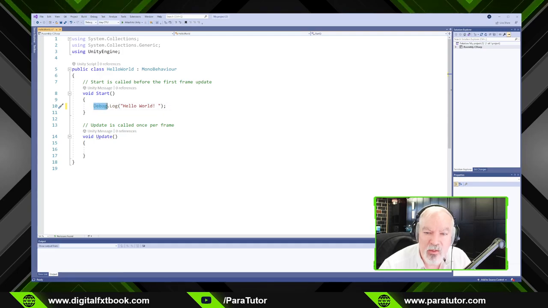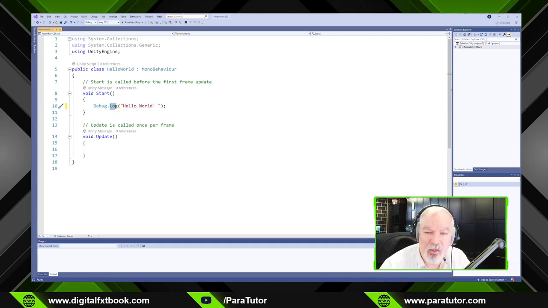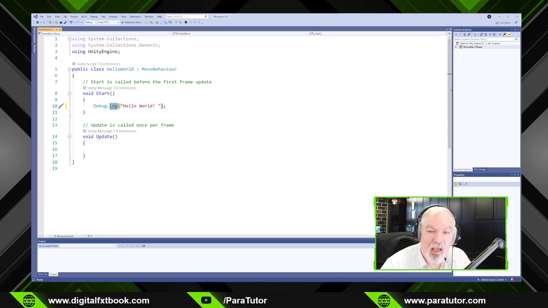All right, so what is a debug.log? A debug.log is a message specifically to people that are trying to figure out what is going wrong with their program. So they'll do a little log message that's helping them debug the program or get rid of the problems in the program. And that little log message will print out in what we call the console window in Unity. And what message am I printing out to the console in Unity? Well, I'm printing out the words hello world.